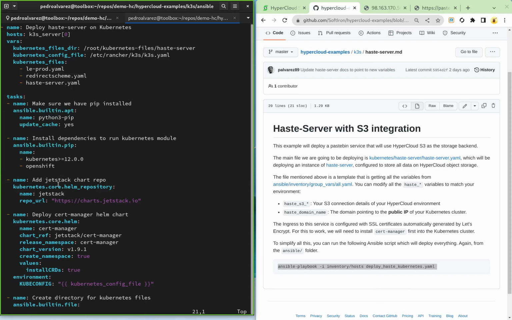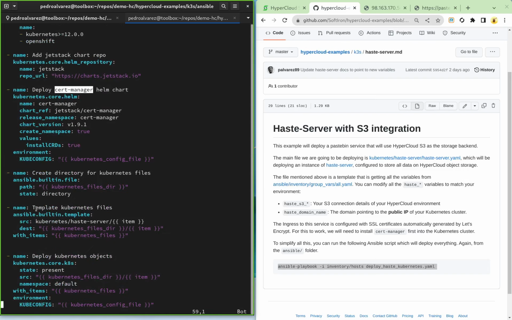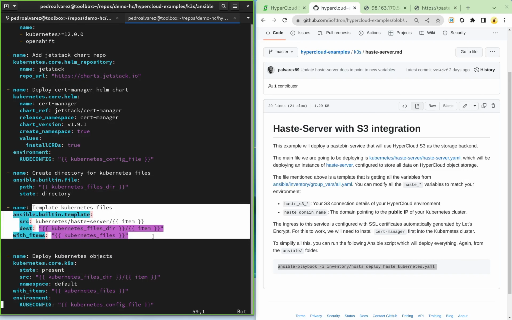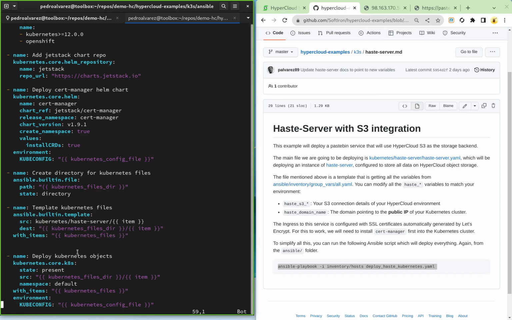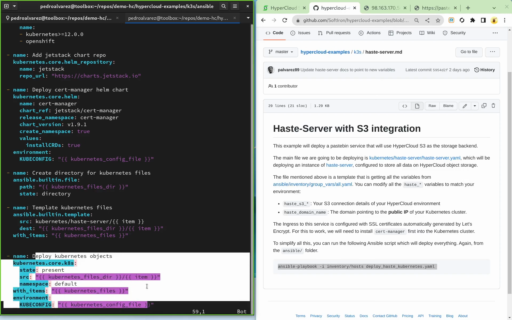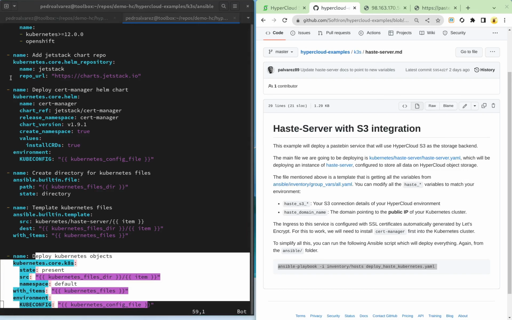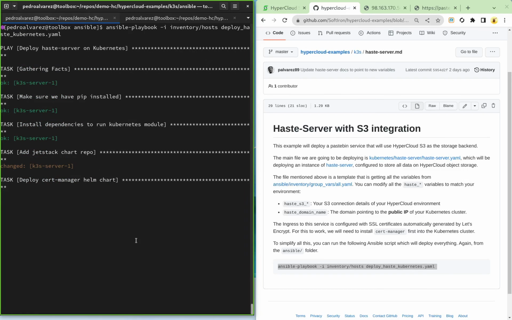Also it is installing the JetStack Helm repository, because we are going to install Cert Manager from there. Cert Manager is the set of services that are going to help us generate the SSL certificates. And then we are going to template the Kubernetes files that I've shown you before, and then it's going to deploy them one by one. So the Helm chart is already being installed.